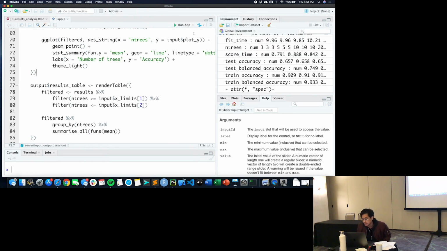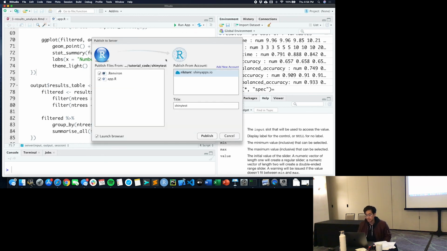So it's super easy. All you got to do is click this little button up here, and you just say publish. So there's several places where you can publish. I already have my account hooked up, but if you didn't have an account with shinyapps.io, you would just click create new account. You would go on their website, create an account. You can log in with like a Google account, so it's super easy. And then you log in, and then you just click publish.